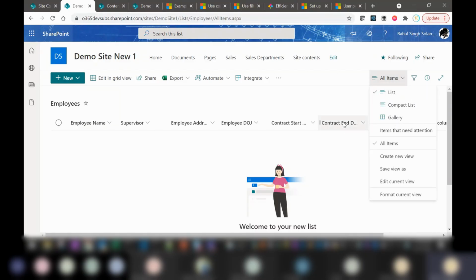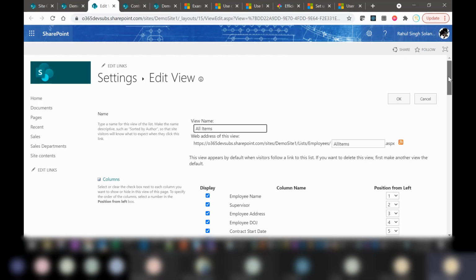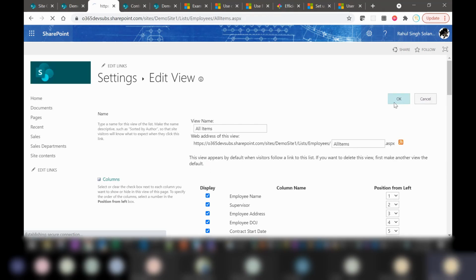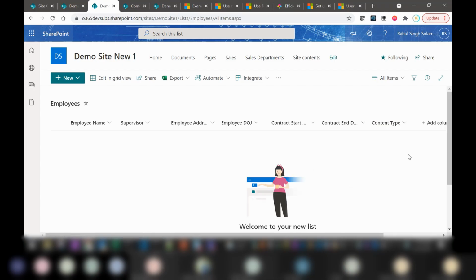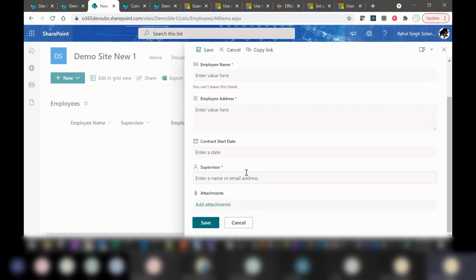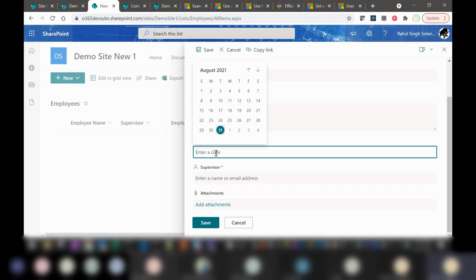Okay, and then the contract end date, what I can do is edit the current view, and I can add my contract end date new. Okay, now if I create a new contract employee, you notice here my calculated column does not come in the form because it's a calculated column, right? And it depends upon this column for the calculation, so you just need the value here.